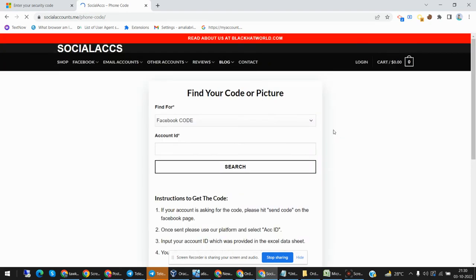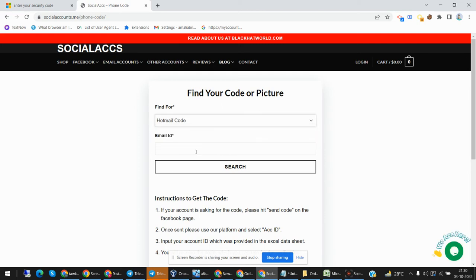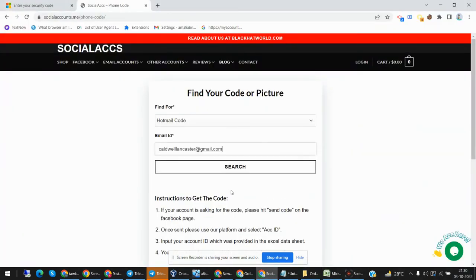After going through the link, you need to select Hotmail code from the drop down list. And after sending a code, you need to put the security email. The security email is that, and you need to put the security email. Do not put Hotmail email. You need to put security email on it and click on search. Wait for a while. It's searching for the code.